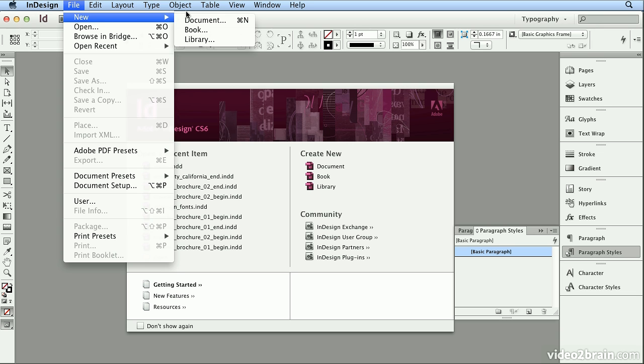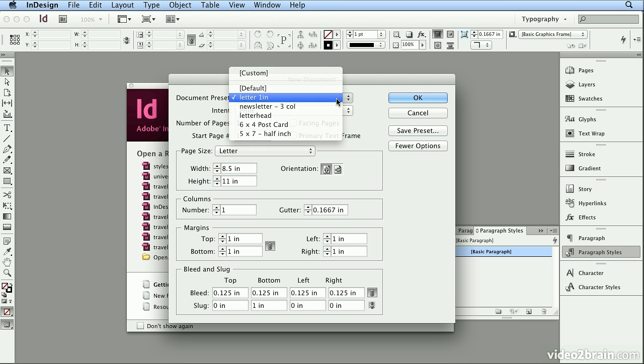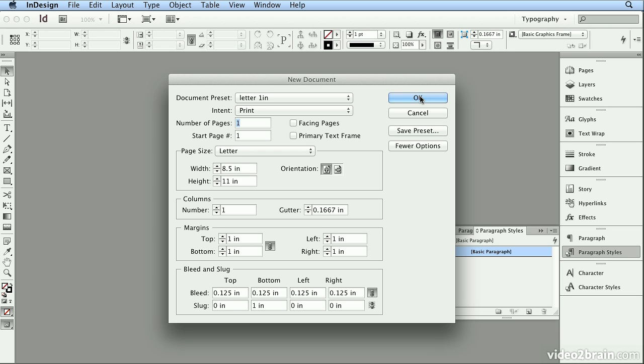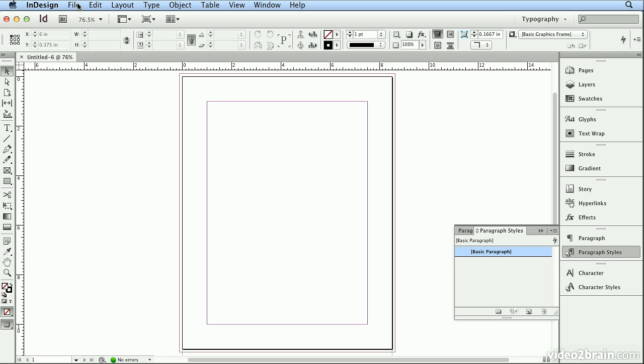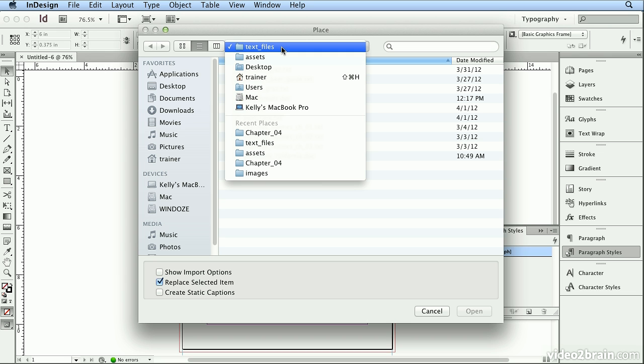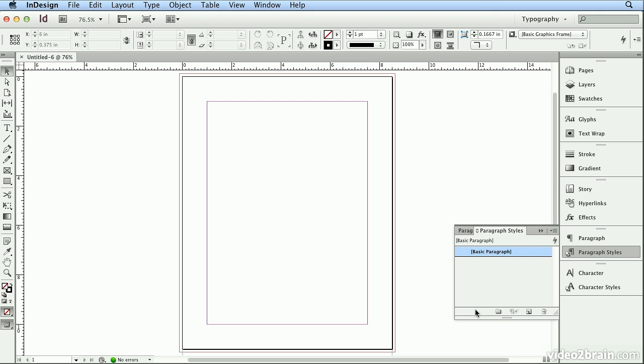So I'll start by creating a new document, File, New Document. I'll use my letter 1-inch preset. It's 8.5 by 11 with facing pages off, 1 column, and 1-inch margins. And I'll click OK. And I'll choose File, Place, and from your Assets folder in the Text Files folder, I'll place the File Formats .doc.